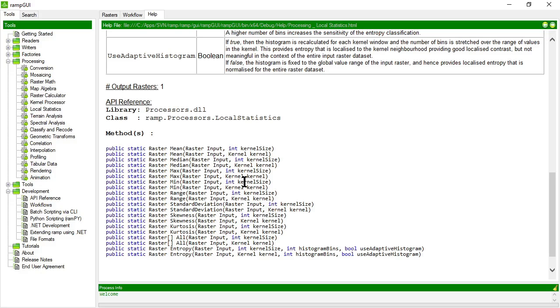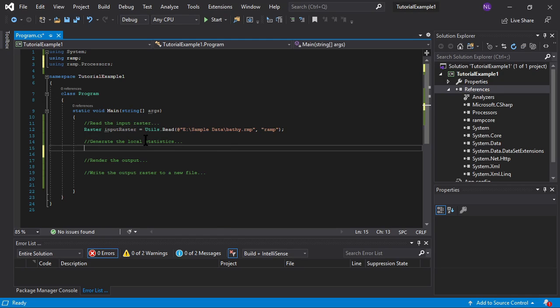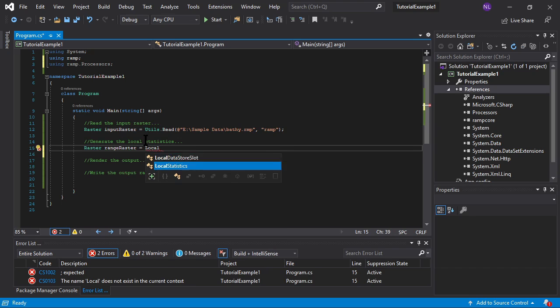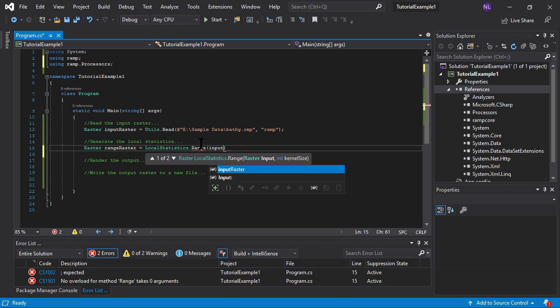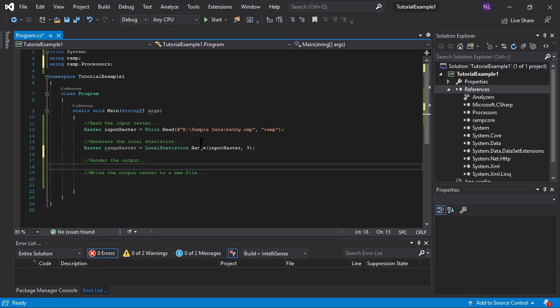Going back to the documentation, I can see that there's a class called local statistics that I need to call now. So we're going to call this static method called range. So declare a raster, and this will be called the range raster, and it's equal to local statistics dot range. And it's saying you need to give me an input, okay, no problem, input raster, and a kernel size. Let's use a kernel size of 9. So that's done. I've now calculated my localized range statistic.